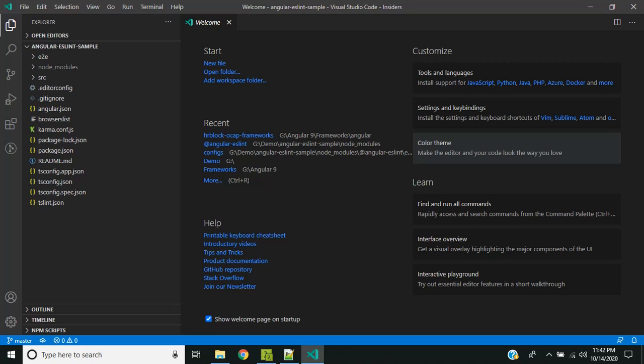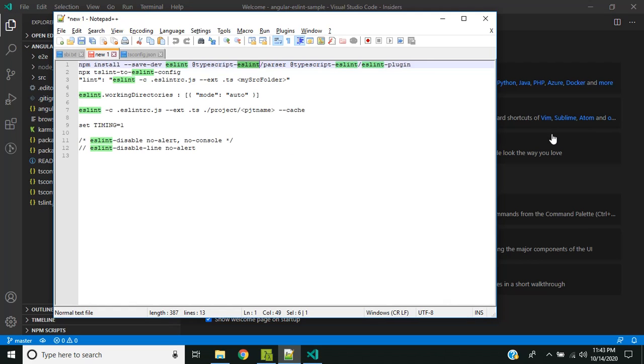So today we will be looking at how we can integrate ESLint into an Angular application. So here we have created an Angular 9 application, and as you can see, tslint is the default linter which comes with Angular 9. So in order to migrate from tslint to ESLint, we need to follow the below steps.